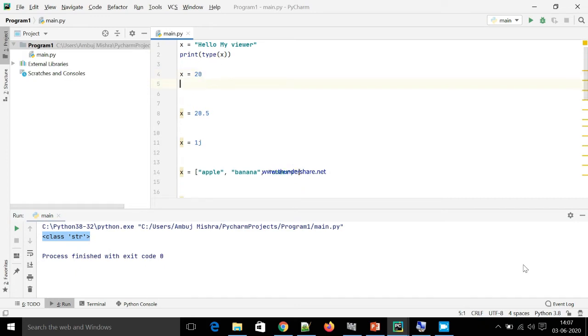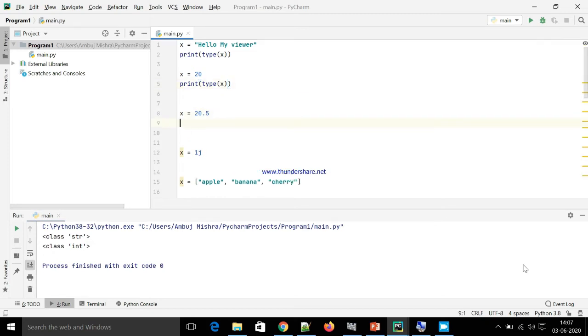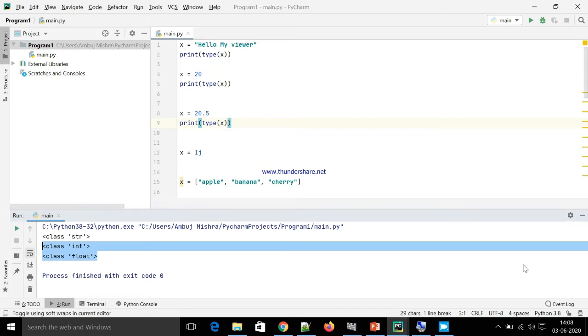Similarly, if x equals 20, we have used this variable earlier, so it will be easier. X, then it is of numeric data type. If you check it, let me press run. Yes, it is of integer data type. Similarly, this will be of float data type, if I am not wrong. Yes, this is of float data type.